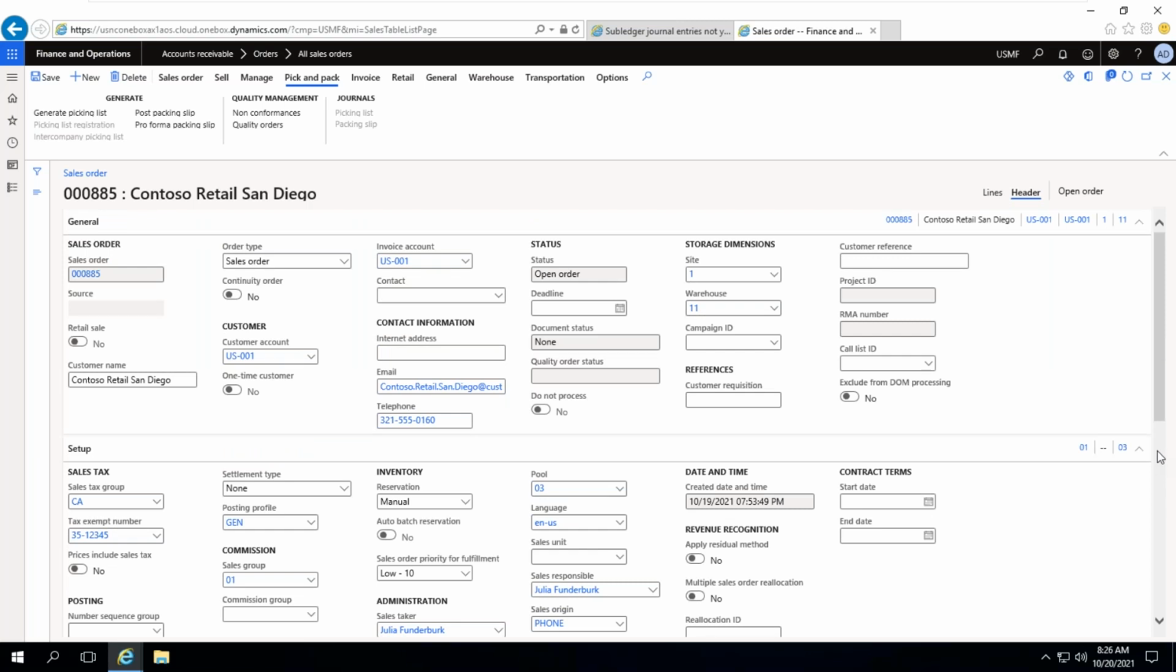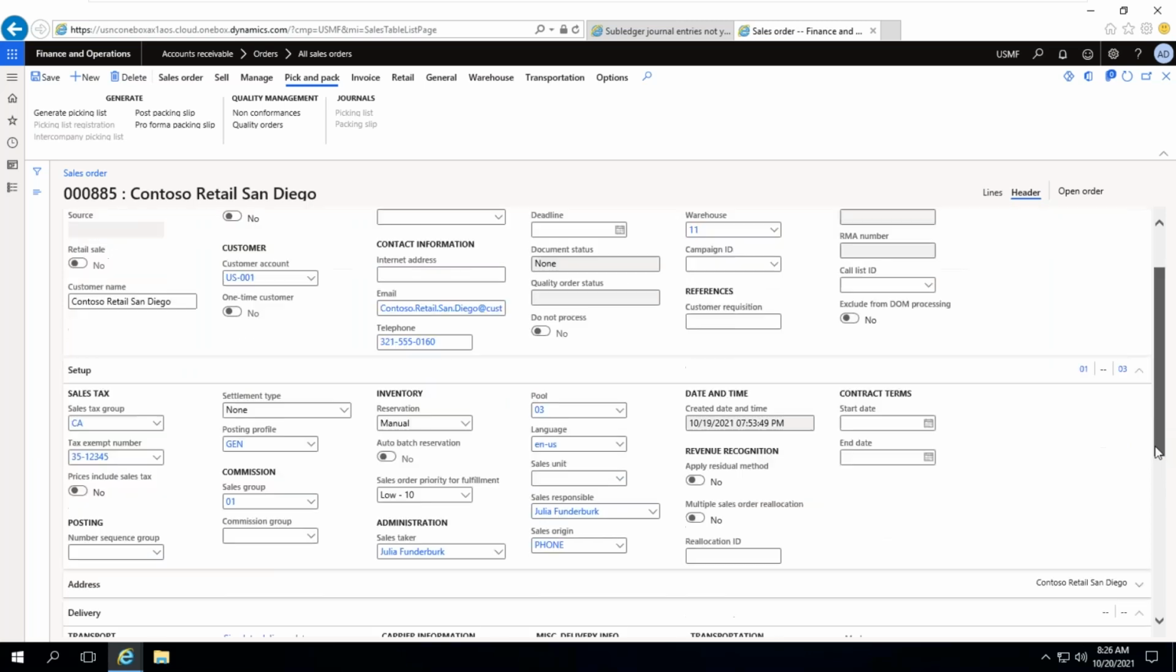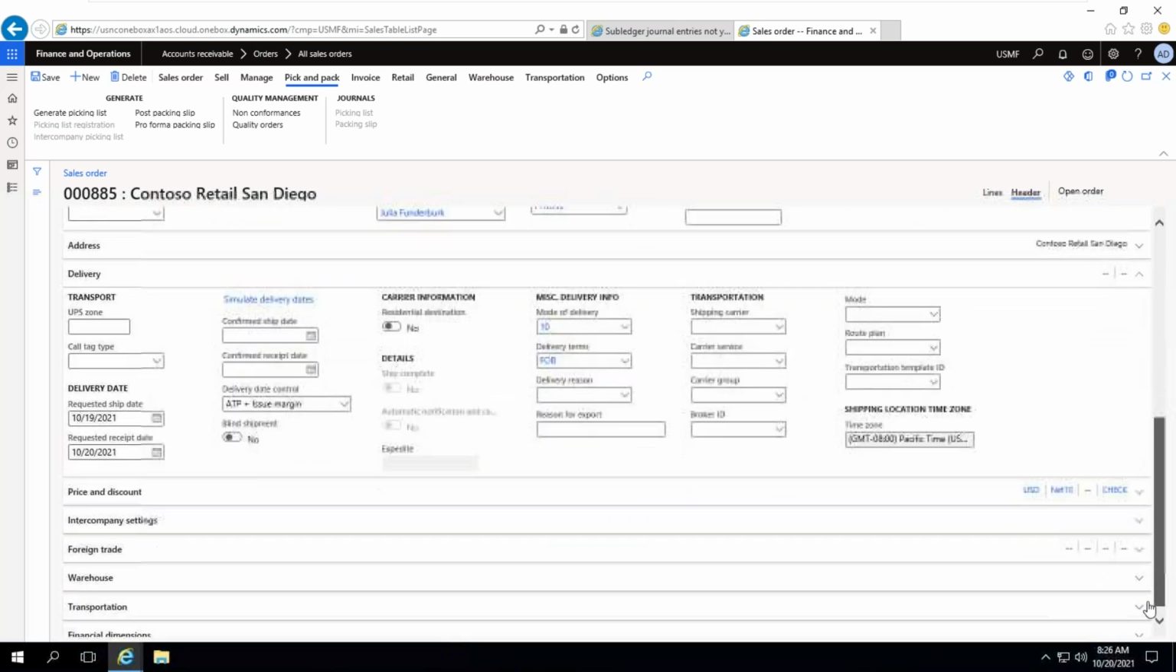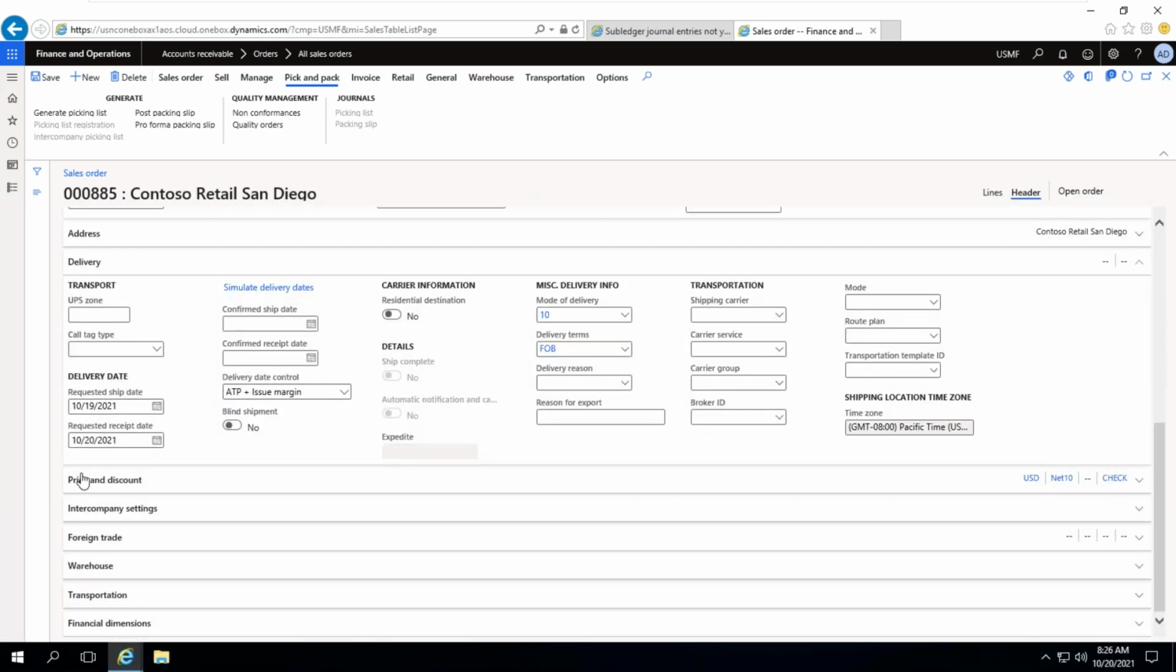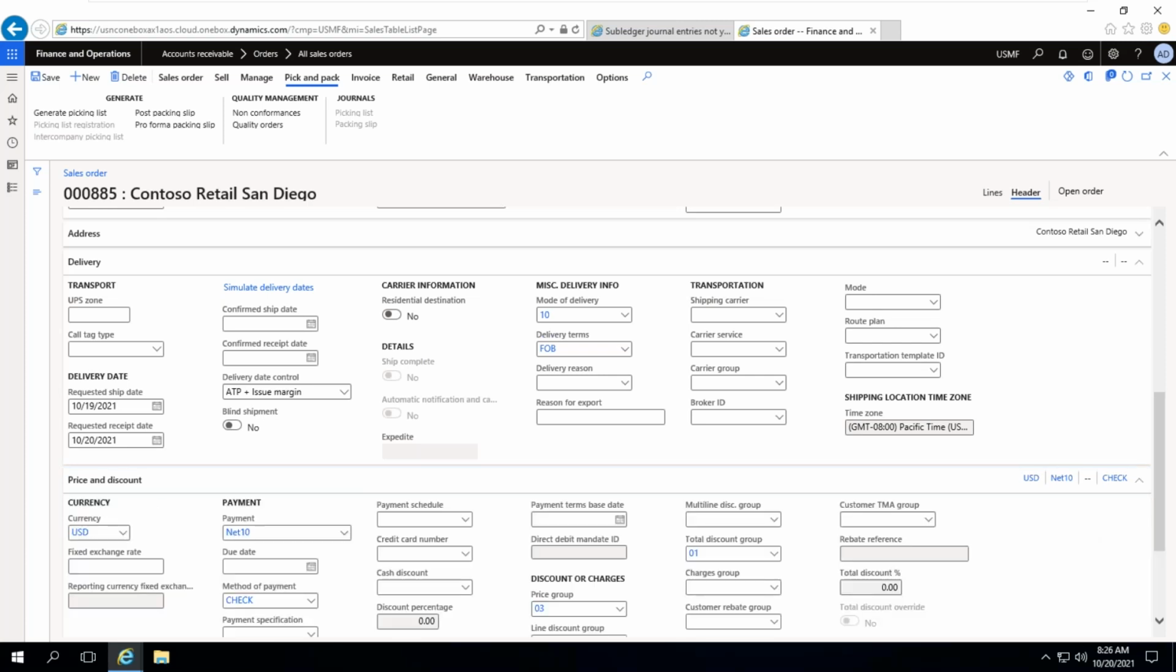Okay, it is not there. Price and discounts. Here, net term 10. Then automatically it will calculate. If you want, you can, at the time of pick and pack. At the time of invoice also I will show you.